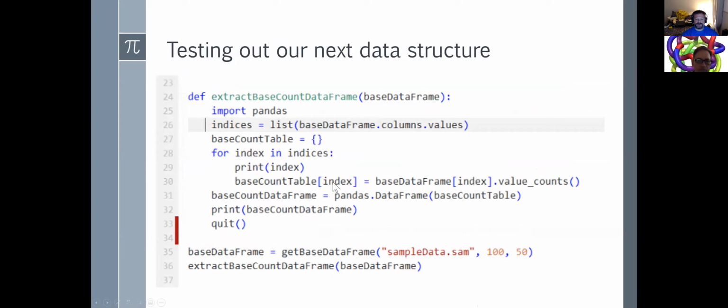So it's going to build up a dictionary where the keys are positions, and each one is going to be equal to the base data frame at the index, the value counts. So it's just going to build up a dictionary of value counts at each position. And then it's going to turn that dictionary into its own data frame. And in this case, it's going to print because, again, this is just test code. So I have it actually displaying what it's doing so that I can see if it's doing what I want it to do. And again, down here, I have test code to actually cause it to run.